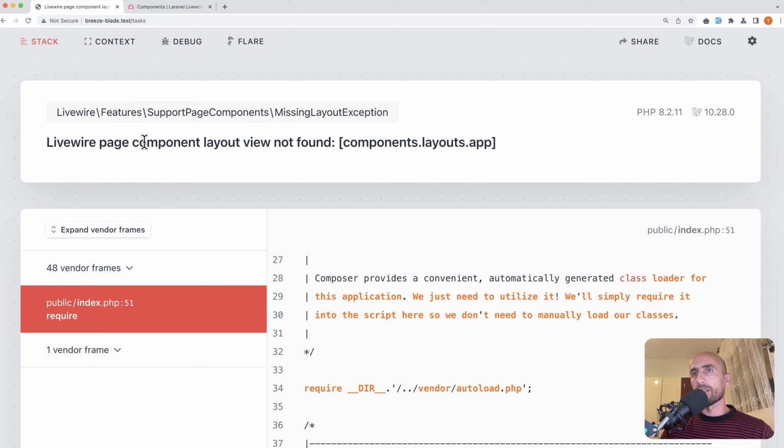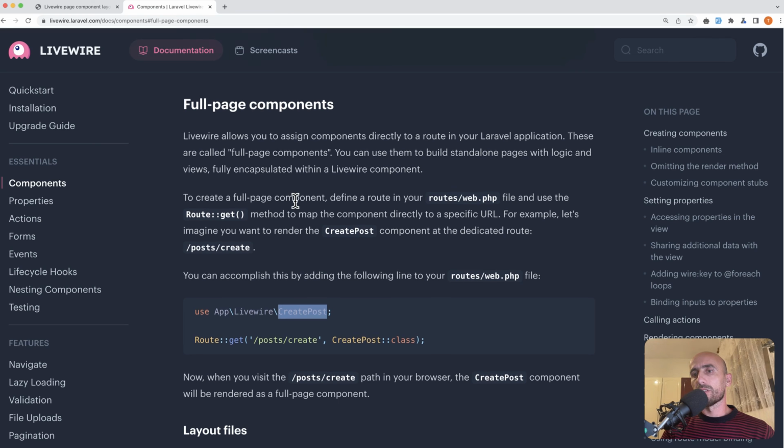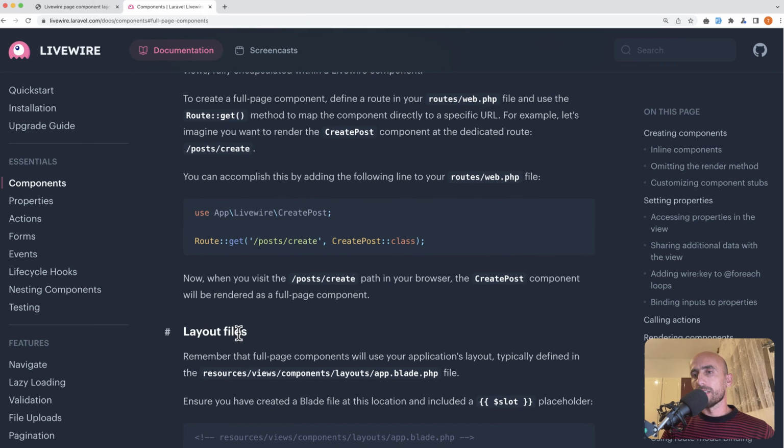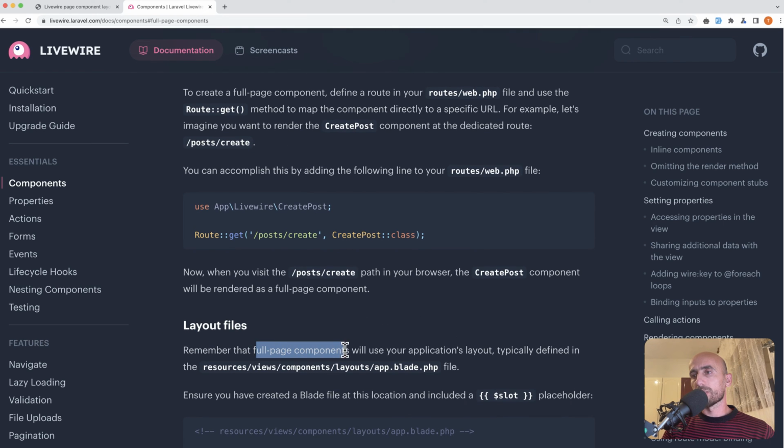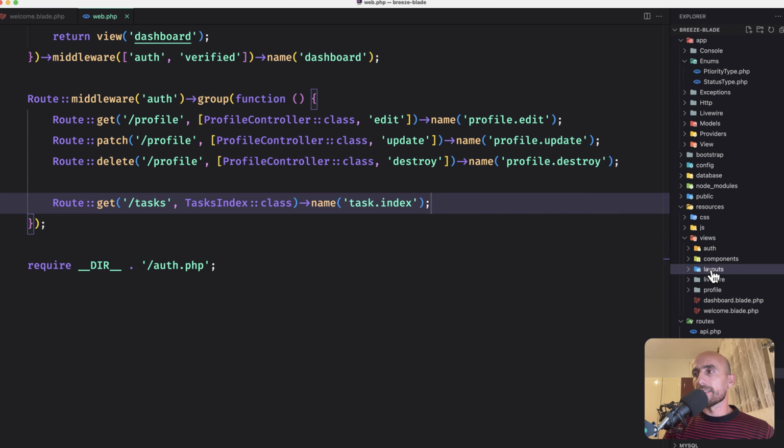The error says Livewire page component layout view not found, because Livewire is going to look for components.layouts.app. And of course, if you go here, we also have a layouts file. Remember that full page components will use the application's layout, typically defined in the resources views components layouts app.blade.php file. But we don't have that there. We have it inside the layouts, not in the components. We have it directly in layouts app.